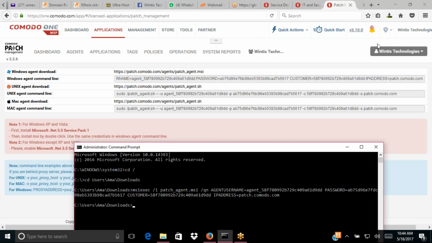And while we are in the users AMA downloads, we executed the command, the MSI exec. The MSI exec command is the one that is being used to do the installation for MSI files. And then /i is for the installation. Patch_agent.msi is the name of the file. So what it's going to do is it's going to look for this name in the users AMA downloads folder. And then the /qn command is for the quiet installation.